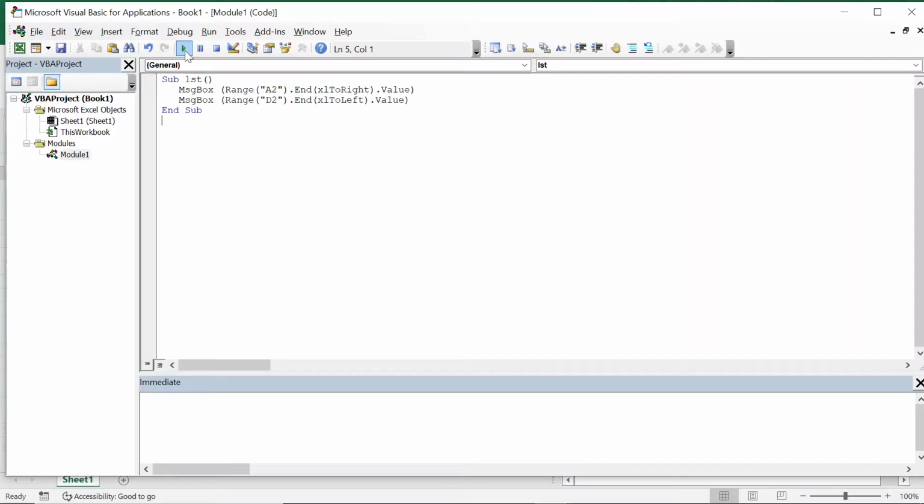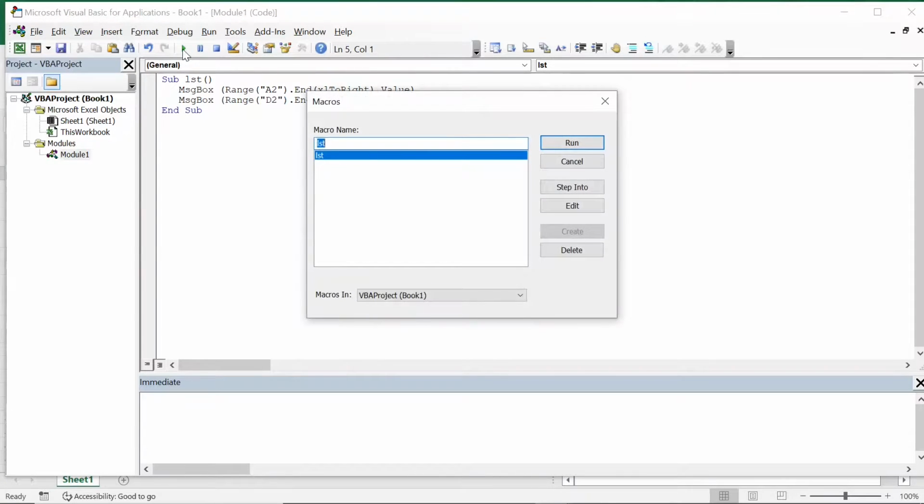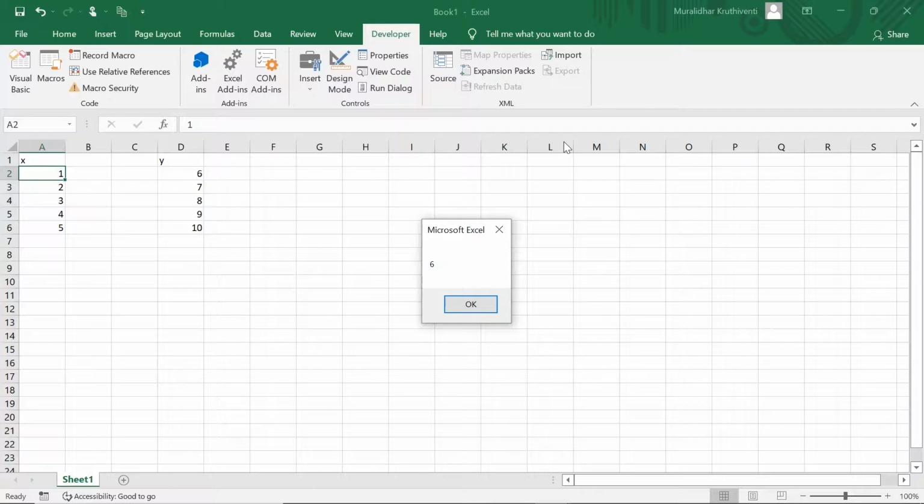Let us now execute this, run this, run. So moving to the right, we got Excel right, we got this 6, and moving to the left will be the next message box. This is 1, but the active cell didn't move here because we didn't select that cell after we moved it. So the active cell is still showing the 1, but it showed us 6 and then 1 moved to the right and then moved to the left.